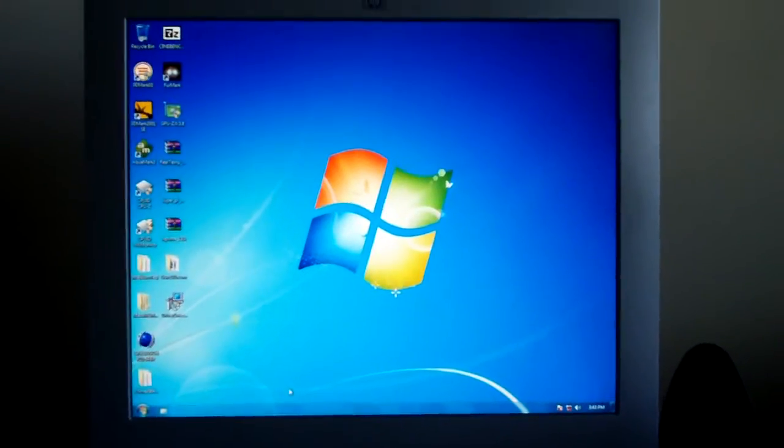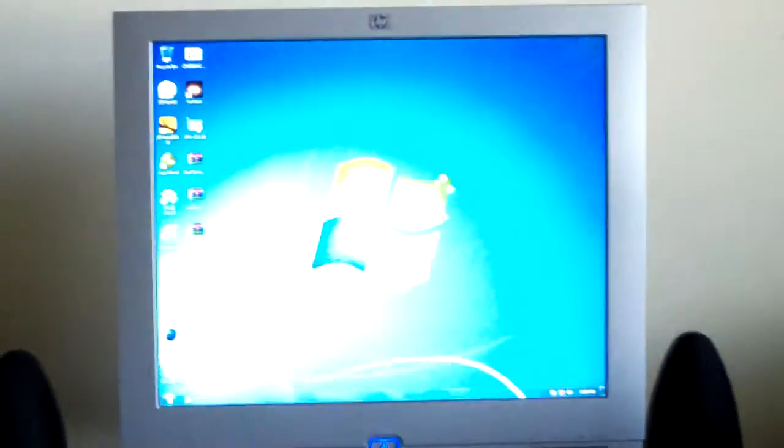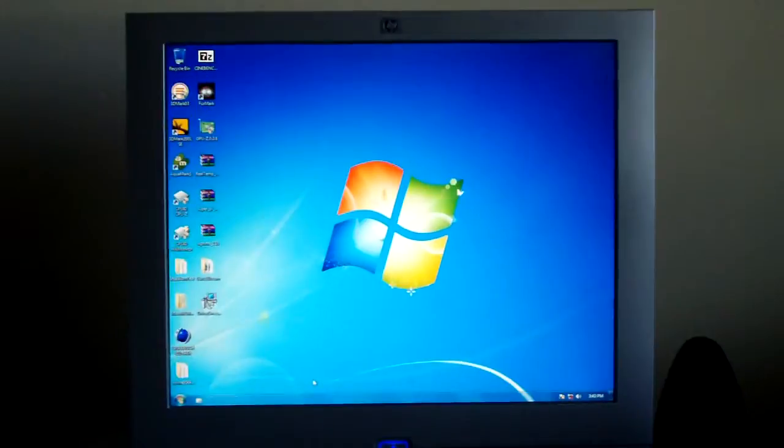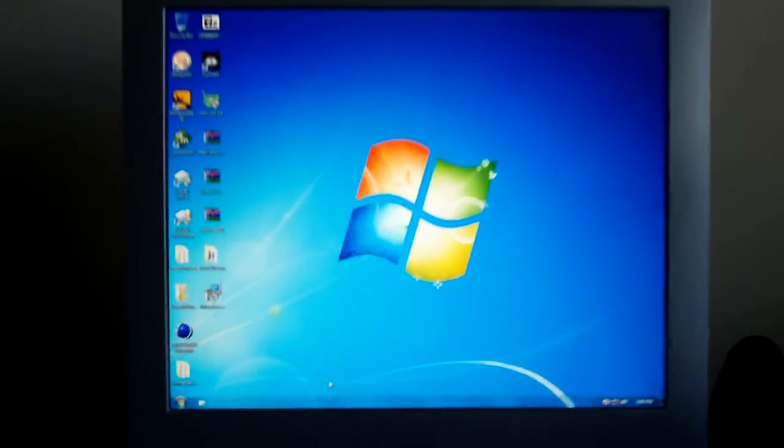We got Windows 7 installed. We're all good to go. Computer's running faster than it ever has.